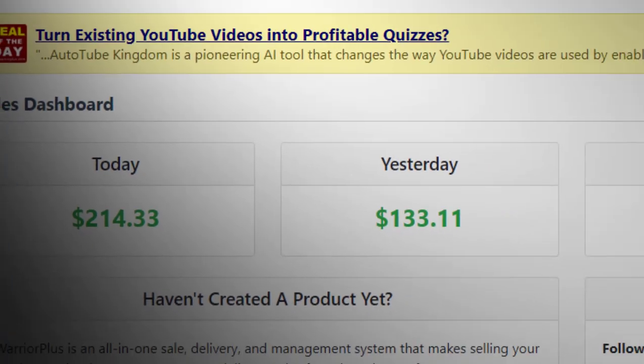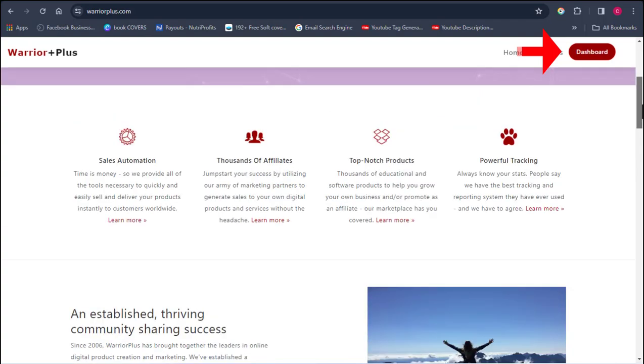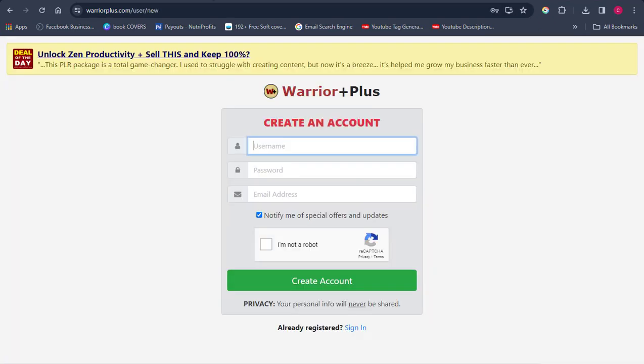So what you want to do right now is you want to come over to warriorplus.com, and once you're on warriorplus.com, all you need to do is create a free account. So sign up for a free account. Once you've been able to create your account, you're going to have a dashboard that looks like this.